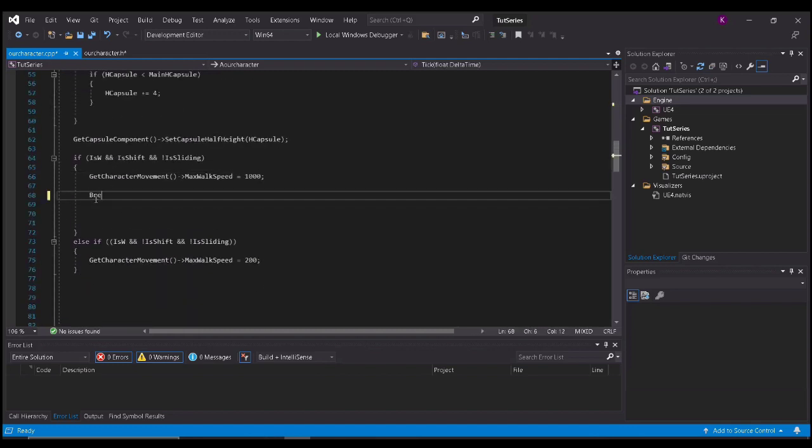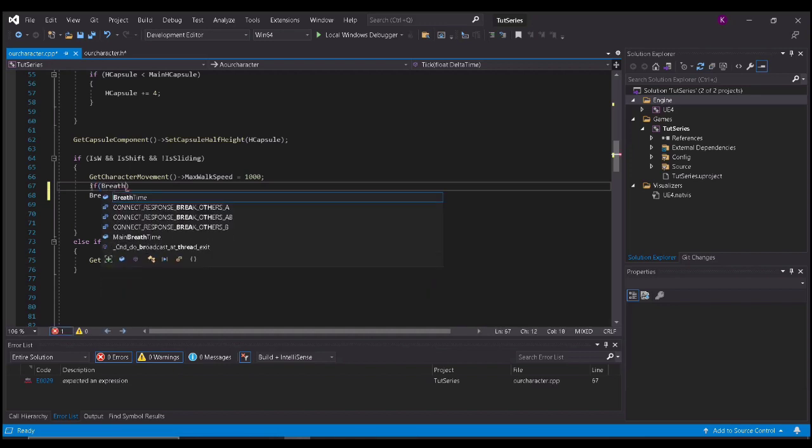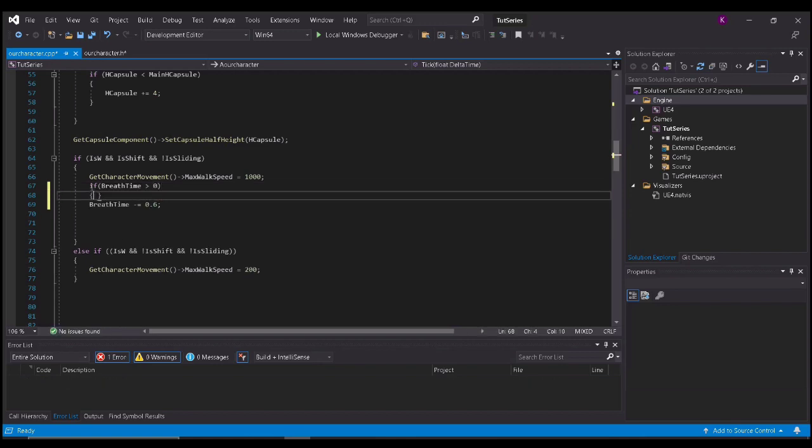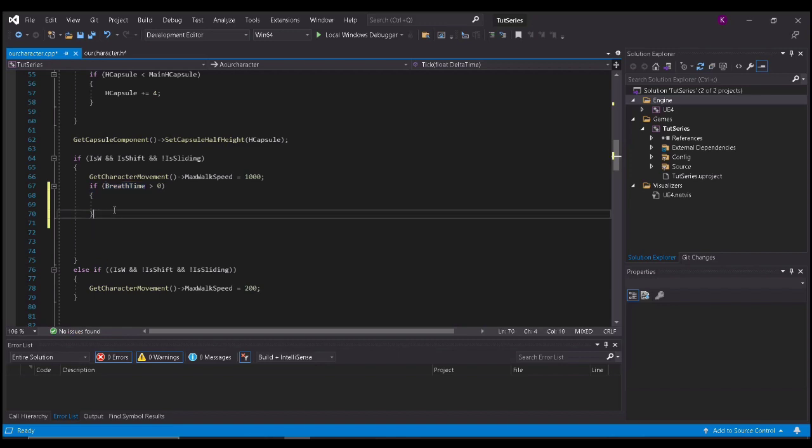And we're gonna say BreathTime will be minus by something like 0.6, and we're gonna give it a limit. For example, don't go beyond 0, so we're gonna say if BreathTime was bigger than 0, it has to be minus by 0.6. So let's talk about it. We're gonna say if you were in the sprinting mode, we actually have to subtract from BreathTime.